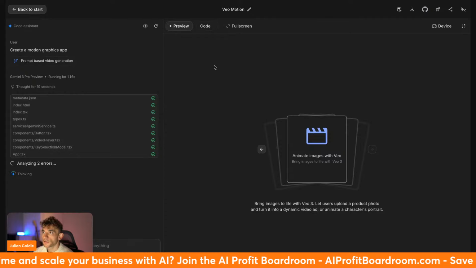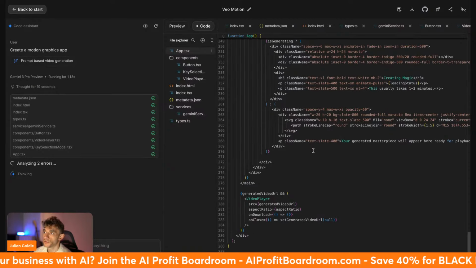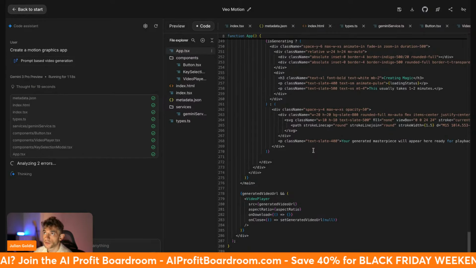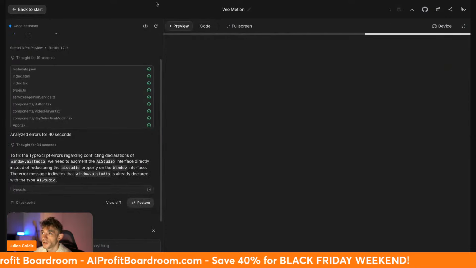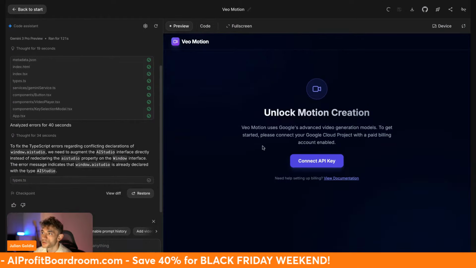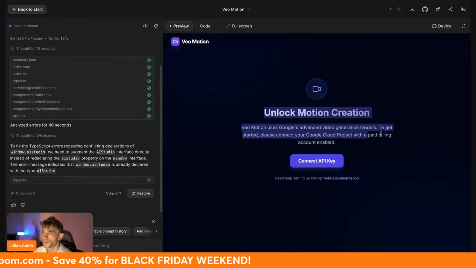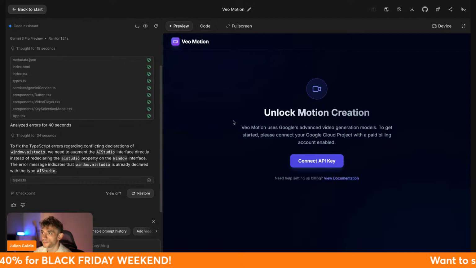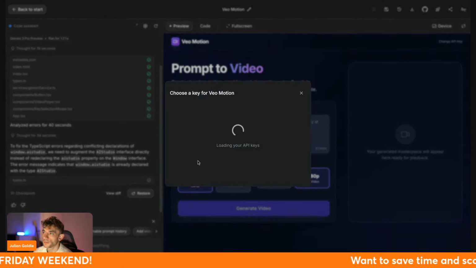So you can see it's coding out here. We can actually look at the code if we want to, if you actually understand it. For me personally, I don't. And then we've got the preview here, right? And we just need to connect an API key to use AI Studio and Veo 3. But that's how easy and simple it is, right?